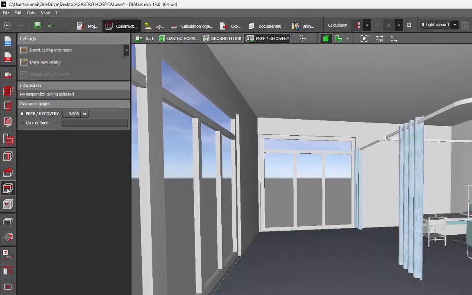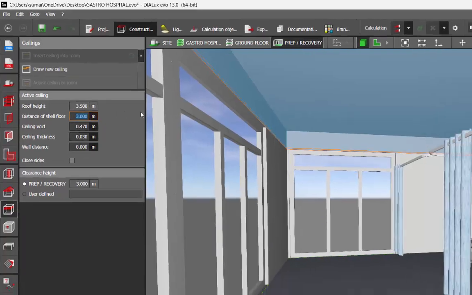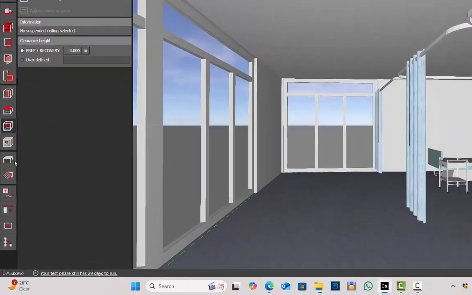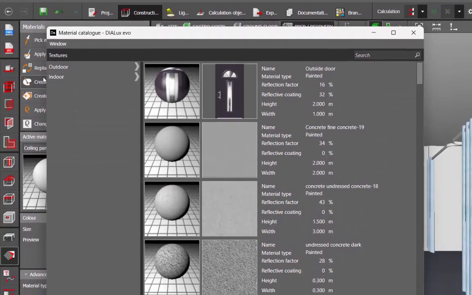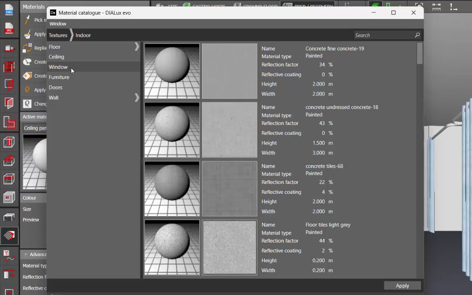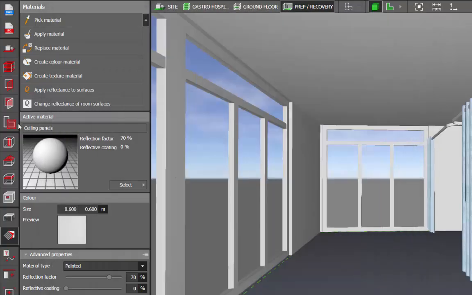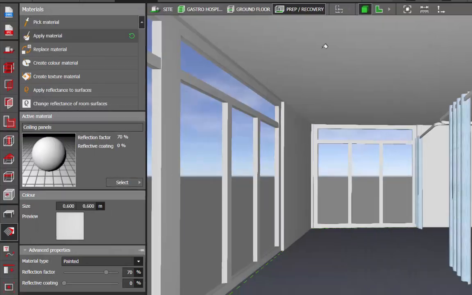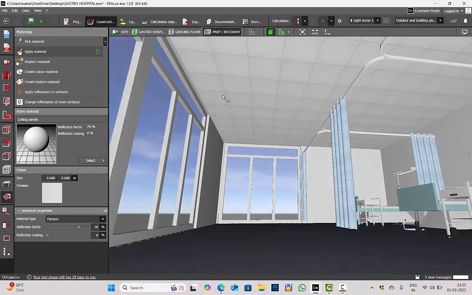Go to your DIALux, select ceiling, insert ceiling into the room, give the ceiling height, that is this distance from the shelf floor. Let me give the height to be 3 meters, enter. This is my ceiling height. Done. Now go to material, select material catalog, indoor, ceilings, and you can see ceiling panel here. Double click to apply. You can see the active material, it is ceiling panels. Now just apply the material. That's it. Your 60 by 60 panel ceiling is ready.